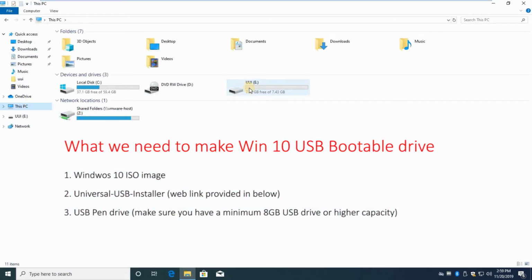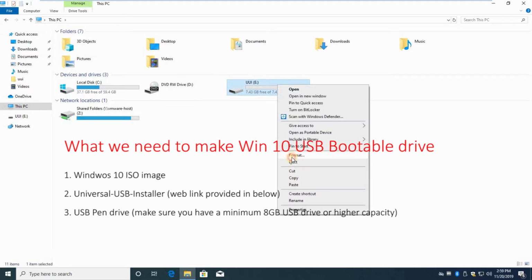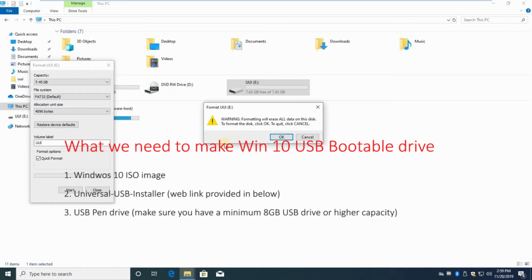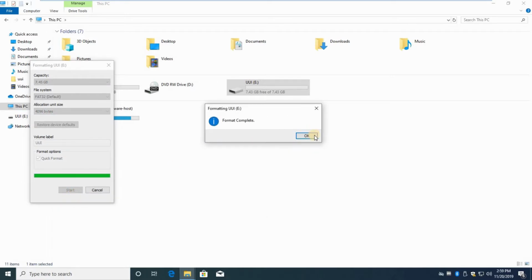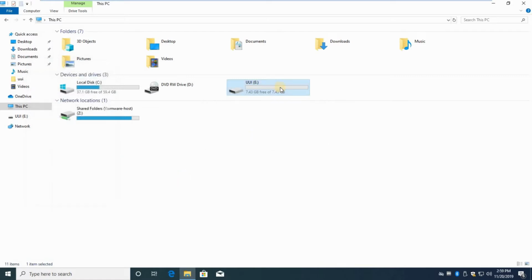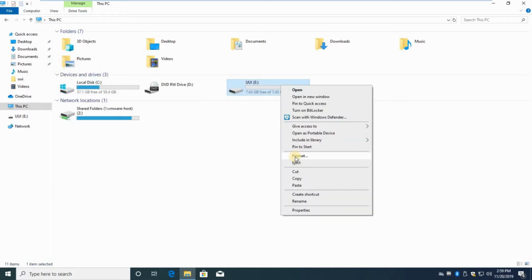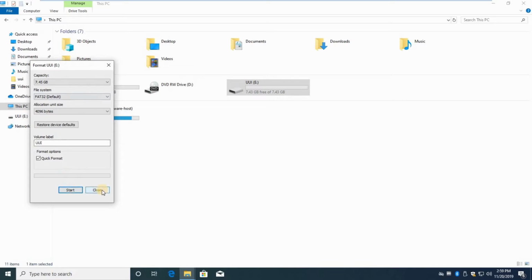Make sure your pen drive is plugged into your PC, and we'll format our pen drive. Make it clear. Click OK, close. How to format? Right click, press format, then start.